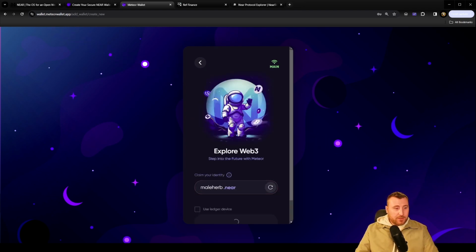Put in this password, and now this is where we choose the name of our NEAR account. It's pretty cool, the NEAR account model. It's not like Ethereum or Solana where it's just a random string of numbers and letters. Instead, you get to choose what your NEAR address is, just like when you choose your email address or your Twitter account. So what should we do?